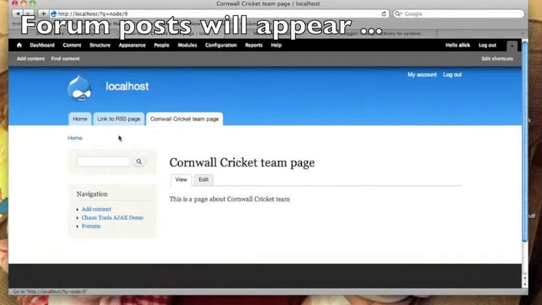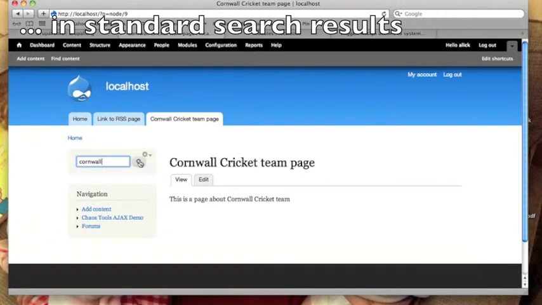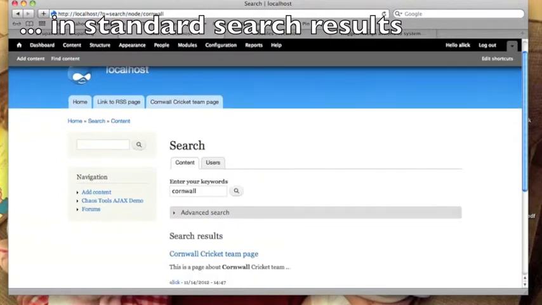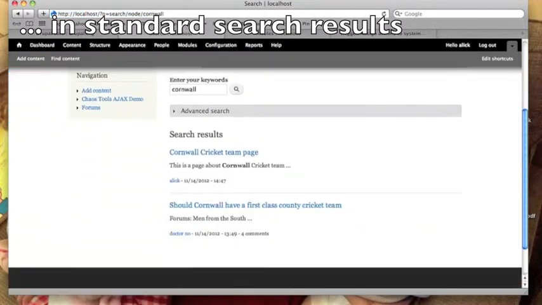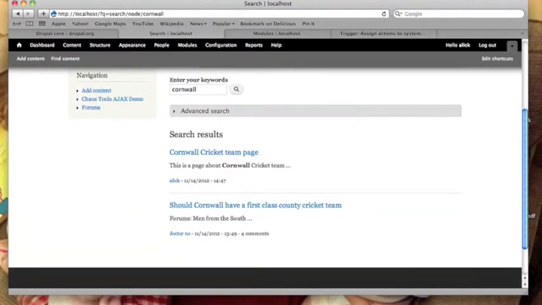Finally, you'll see I've just created a standard page on the Cornwall cricket team. If I go to search and search for Cornwall, you'll see that in the results, I actually get that page returned in the search results, but I also get forums which mention Cornwall within their content as well. So you can see that search can include content from article types or from forums, because forums in themselves are Drupal content types.